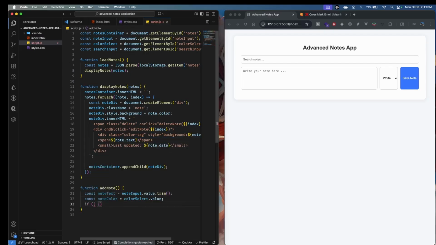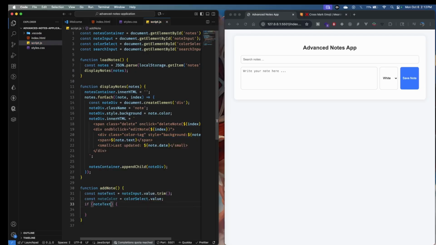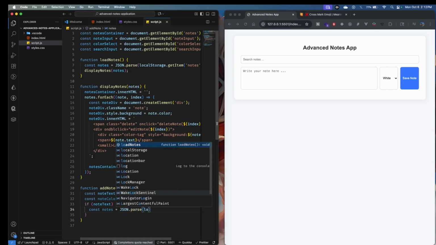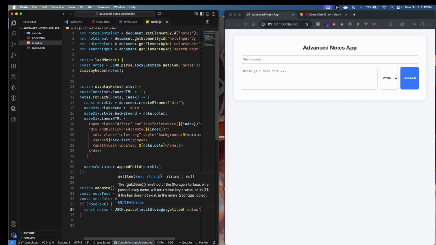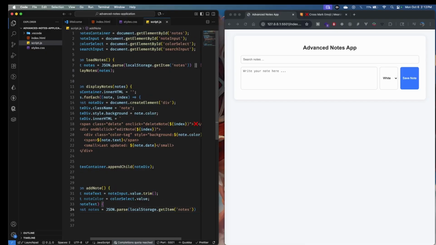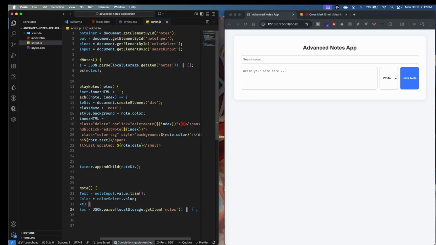If nodeText, this means if there is a text on the node, then we want to do something. So let's do here const nodes, which is going to be equal to JSON.parse, and then we want to get the nodes again from local storage. So let's put localStorage.getItem. We want to get the item from the nodes key, and in the case that it is not available or is empty, we want to populate it with an empty array.